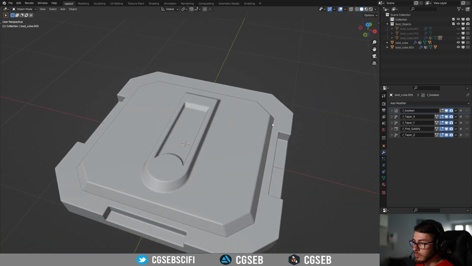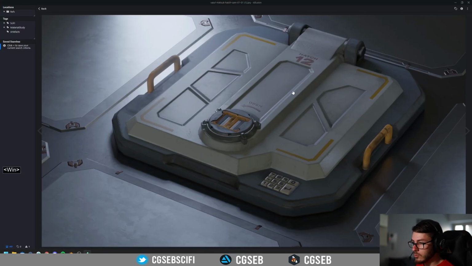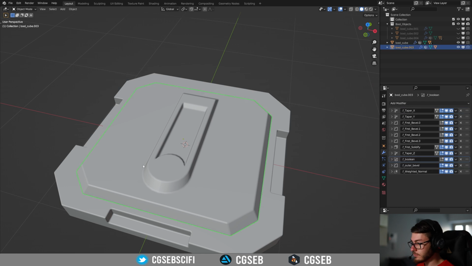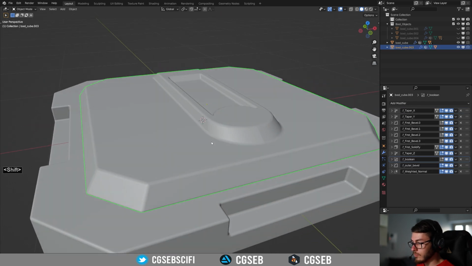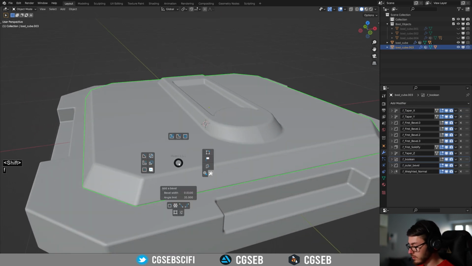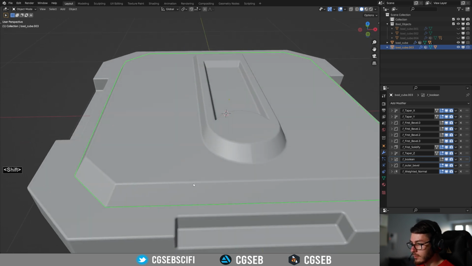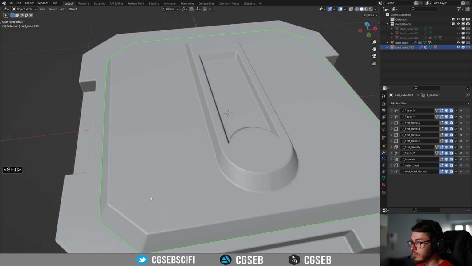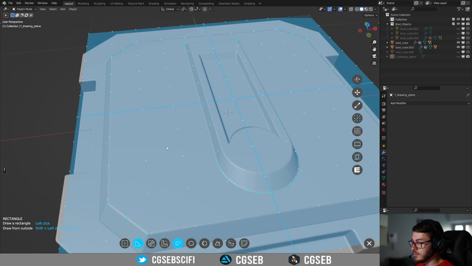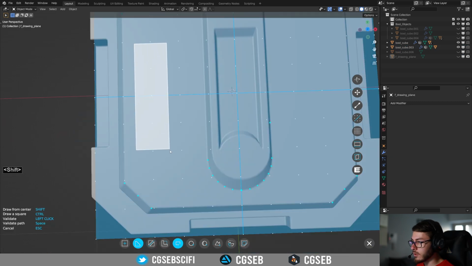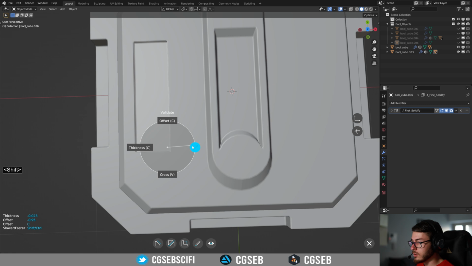So for the top part, I think we're pretty close to this result. And now we're gonna make the sides. So I think the bevel here is a little bit too big, so I'm gonna reduce it like that. So we have more sharp angles. To do the sides easy, just make a rectangle cut. Boom, not too deep.